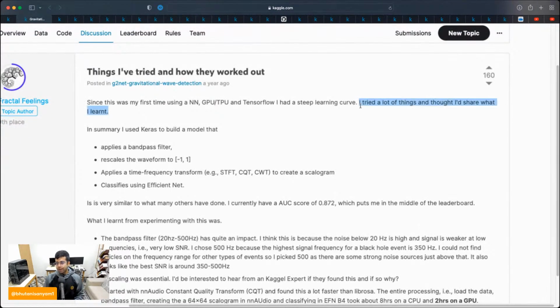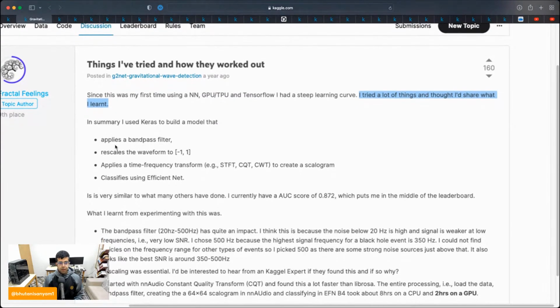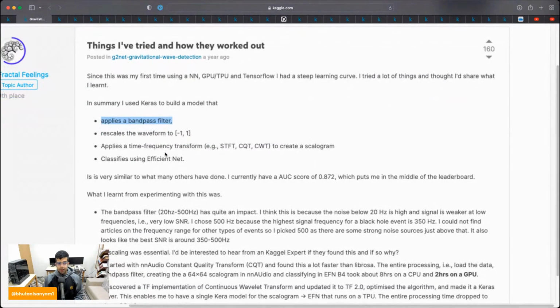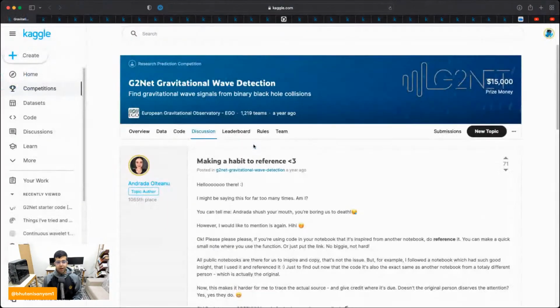He says he tried a lot of things, and here are the learnings. For his model, he had applied a bandpass filter and rescaled the waveform, applied a time frequency transform. So whenever you see CQT, think of that function I had shown, 1992 CQT. It's a Q transform. And then CWT is a wavelet transform.